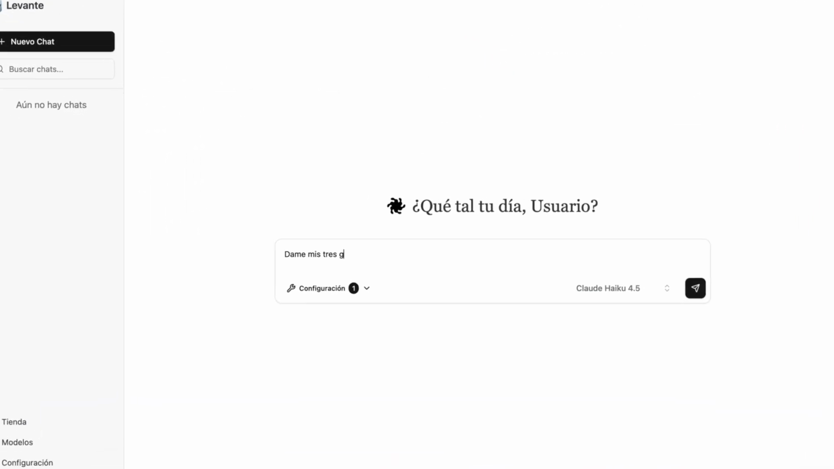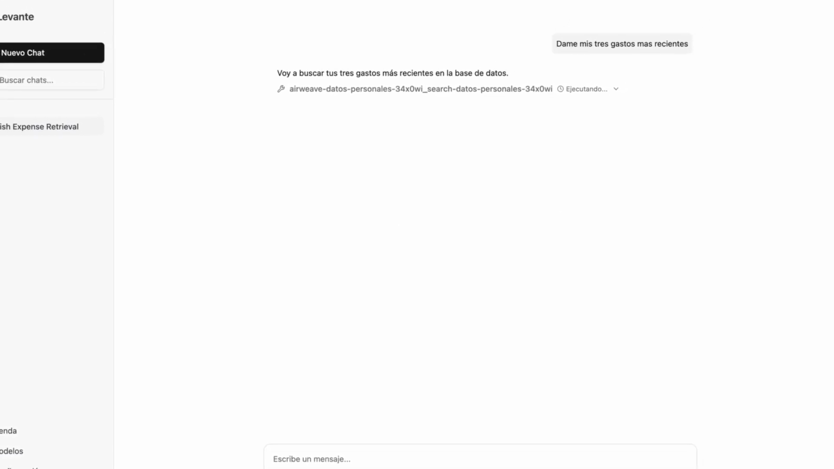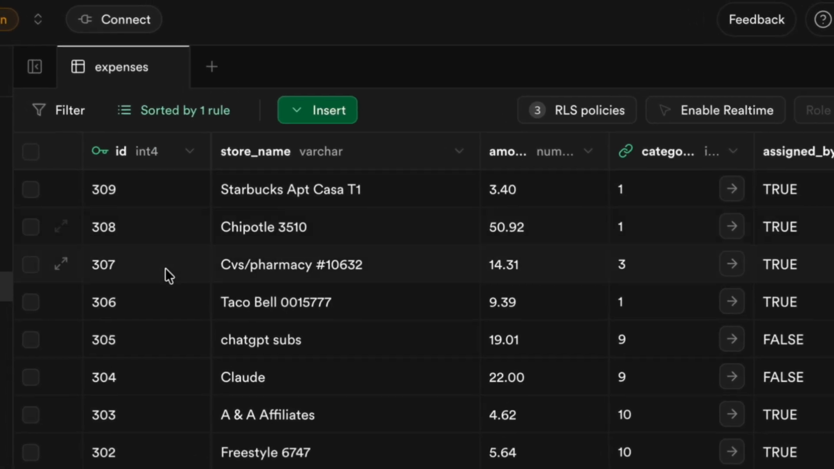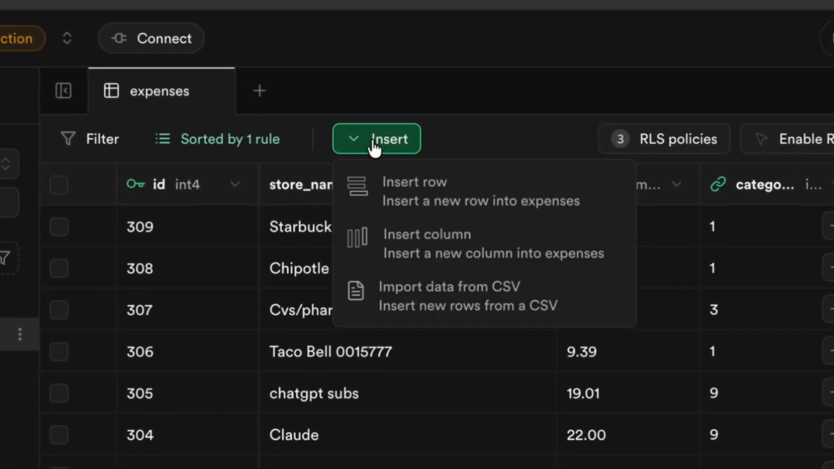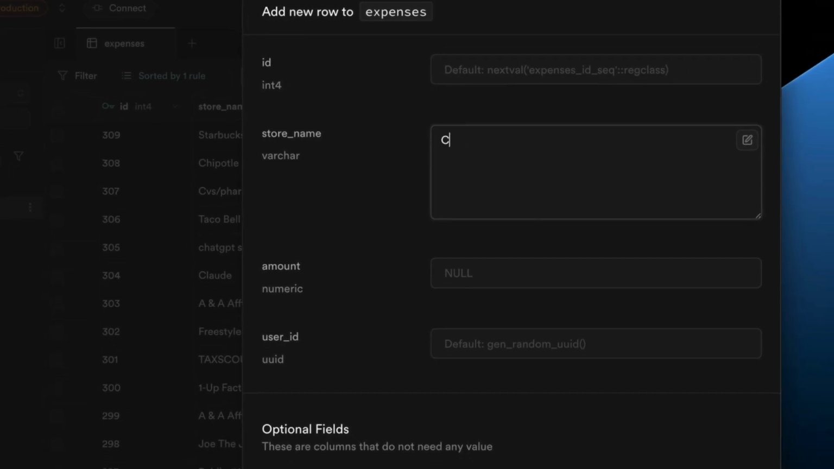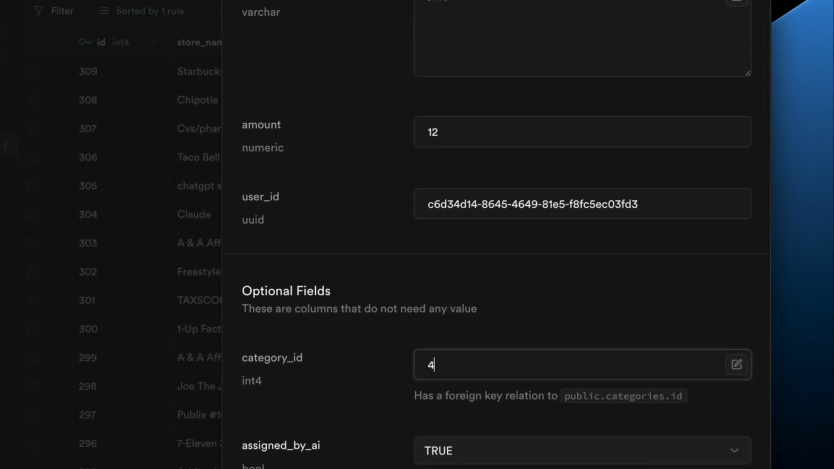In this case, I am also going to ask for my 3 most recent expenses. And it returns the 3 most recent expenses, as you will now see in the database that those 3 are just that. But to test it in more depth, we are going to add a new column, and we are going to make a manual sync so you can see how it is updated from time to time, or how you can update it yourself.